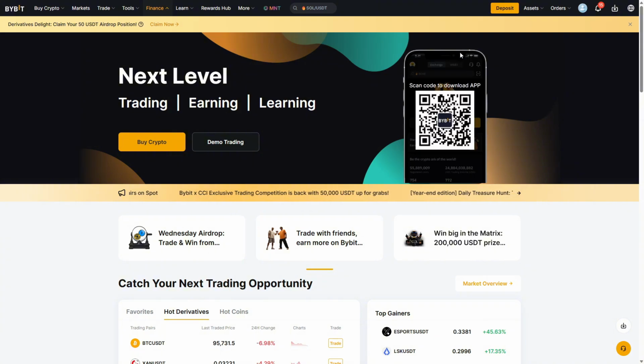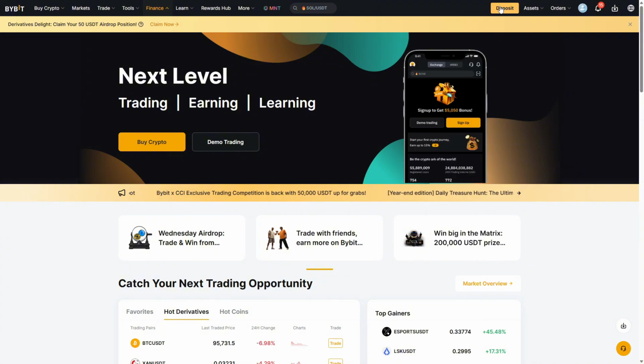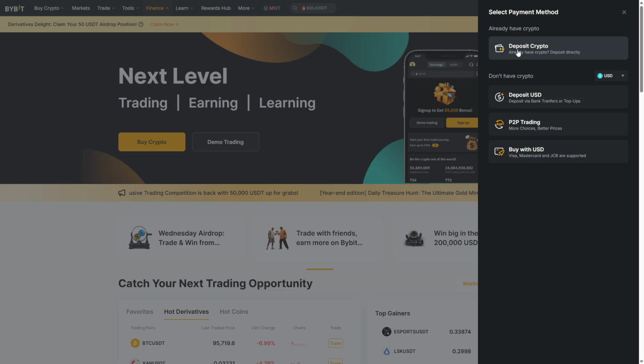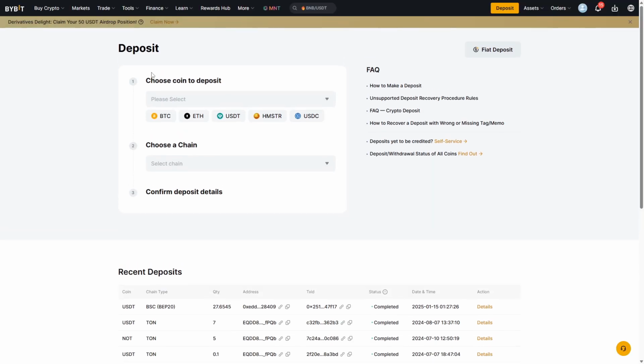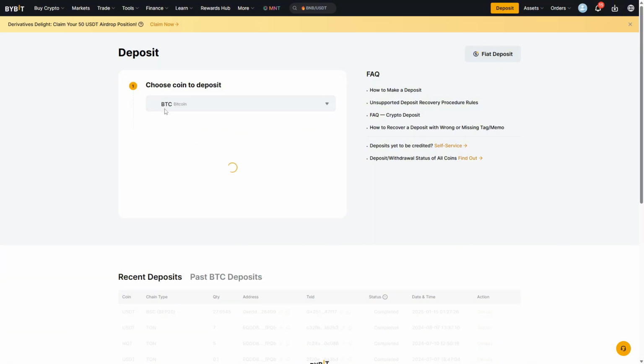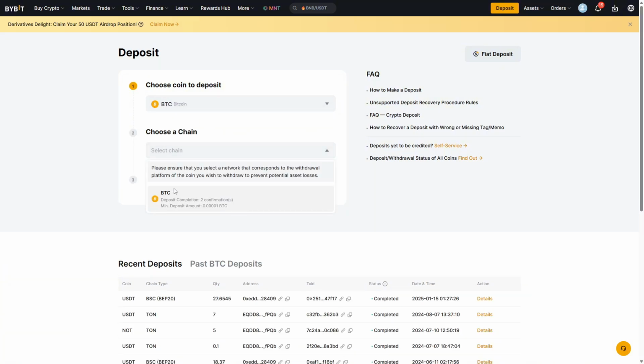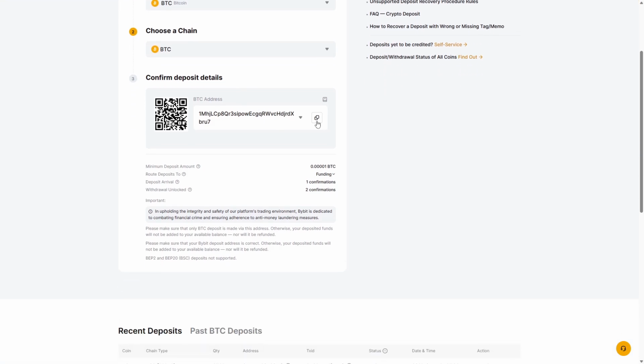You need to log into your Bybit account, then click on Deposit in the top right corner and select Deposit Crypto. Then you need to select the cryptocurrency you want to deposit, in this case BTC, Bitcoin. Select the chain, BTC also, and you need to copy your wallet address from Bybit.